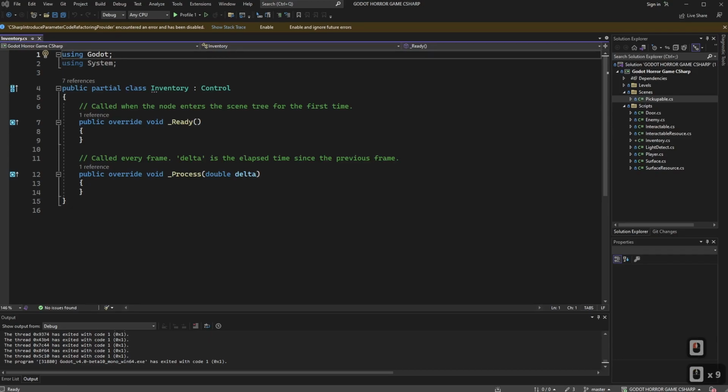Now, inside of our inventory, we need to do a lot of stuff here. The first thing we need to do is get a hold of our grid container.